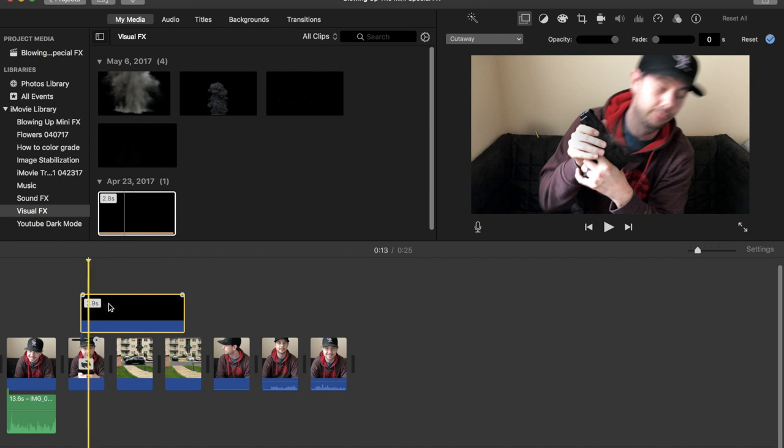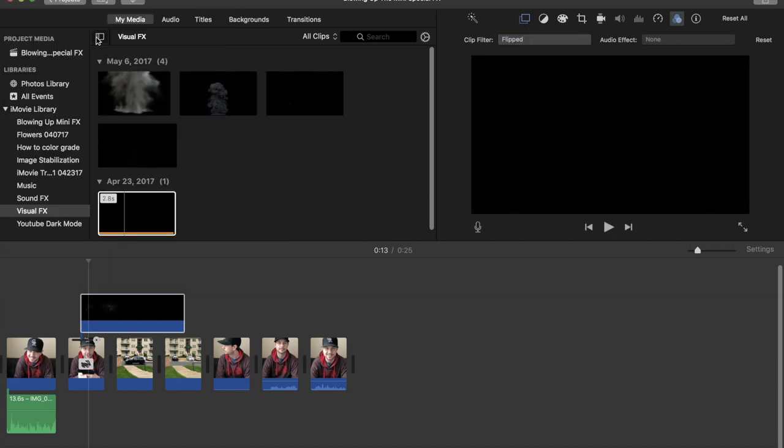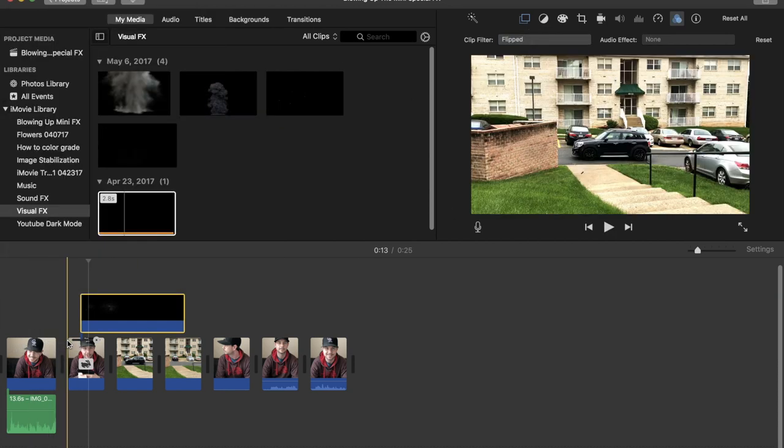What we're going to do is double click it, go to cutaway, select picture in picture. I don't know if this affects anything, but I always put it to 0 for dissolve. Make sure there's no border. Then slide this over to approximately where it happens within the frame. To flip the video, you just go to this filter button here, clip filter, and select flipped. So let's take a look at it here.